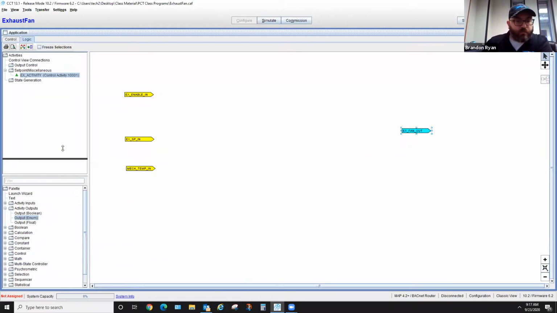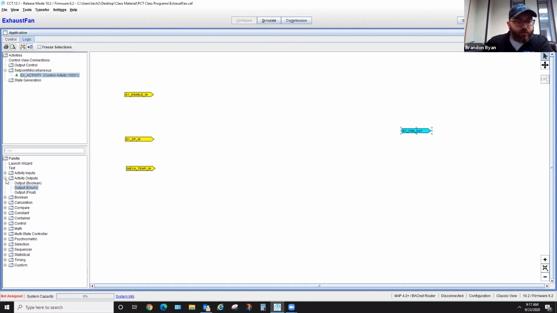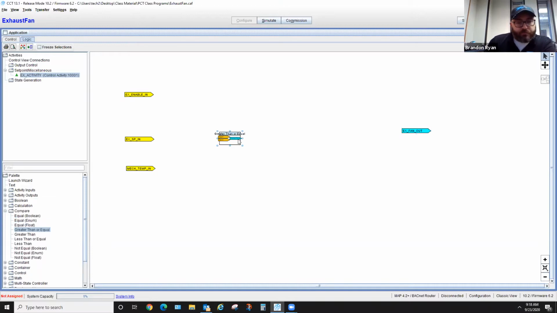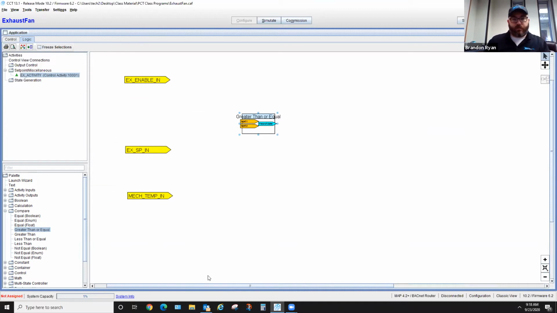So from here, what we need to figure out is how we're going to turn this exhaust fan on. Like I was saying before, we're going to say if it gets above 80 degrees in the mechanical room, we're going to turn on the fan. So we're going to look for a compare block, and we're going to do greater than or equal to. So if we bring this out, and actually I can zoom in here a little bit so you guys can see this better.